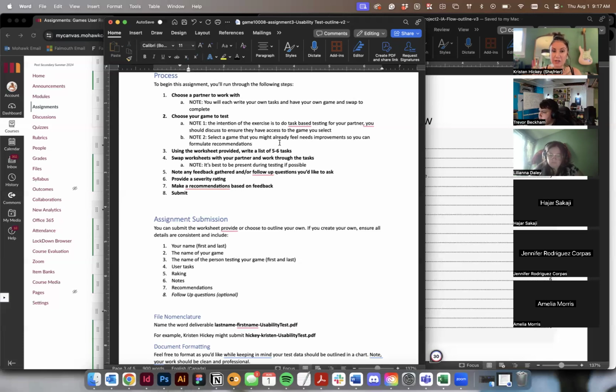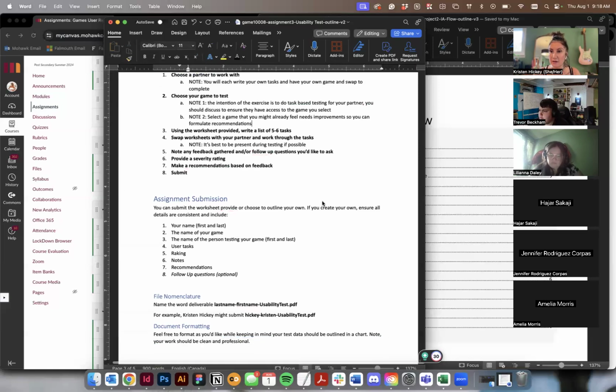Then we're going to use the worksheet provided. I'll show you that in a moment, and you're going to fill out your tasks. Then essentially you're going to swap your worksheet and your game with your partner. You're each going to perform those tasks, see any issues, and then you as the owner will formulate recommendations. Does that make sense?